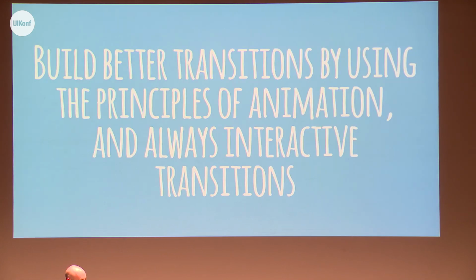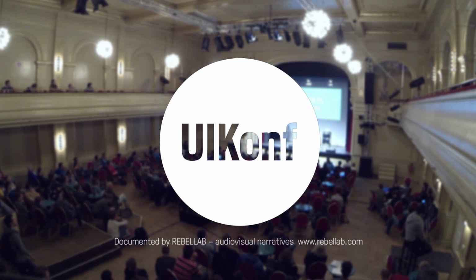So to build better transitions, take two things away from this talk. Use the principles of animation to mimic physical reality, to create that physical context for your app. And then also, please, please, please, always do interactive animated transitions. So thanks, that's it.